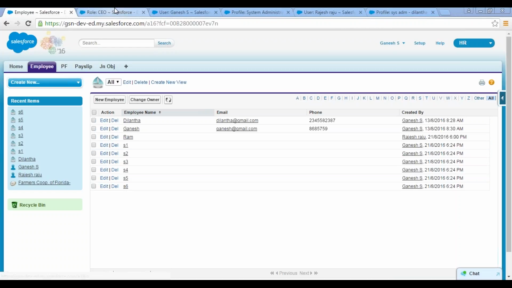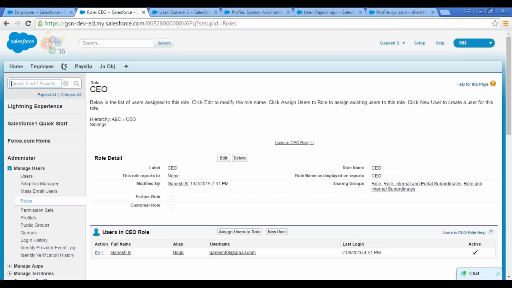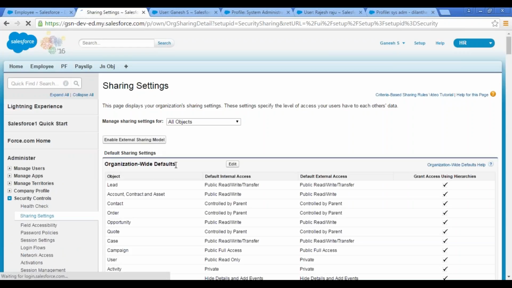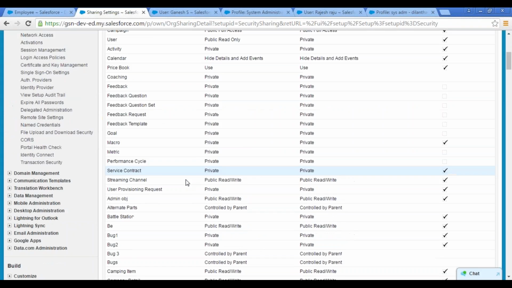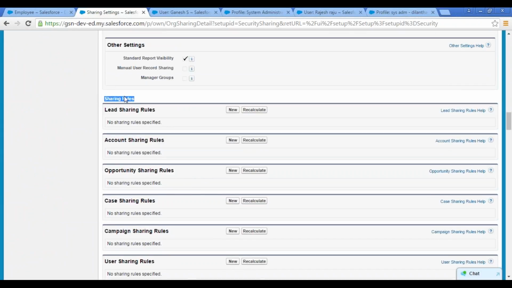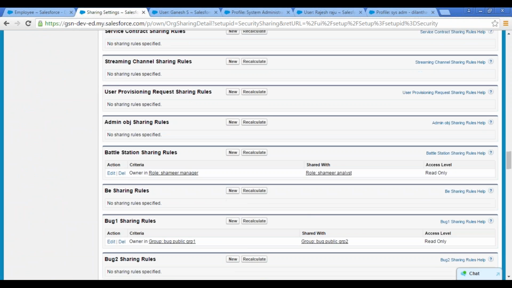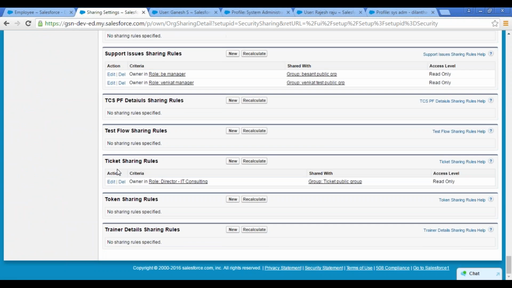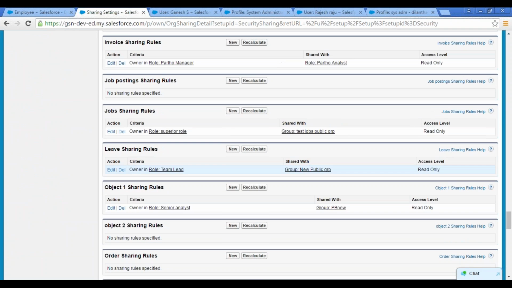Using sharing rules. On the left side, click on sharing settings. We saw these sharing settings for OWD, right? The same way, go there. First OWD will come, and if you drill down, you will have sharing rules. It will first show all your standard objects. Next, if you drill down, our custom objects will start coming. So where is our custom object?